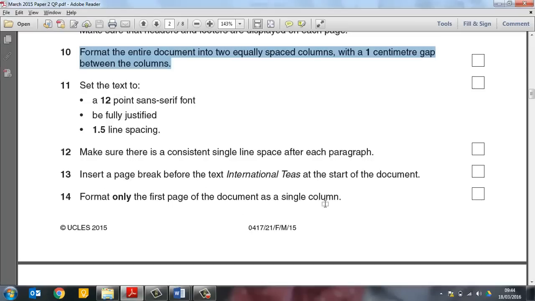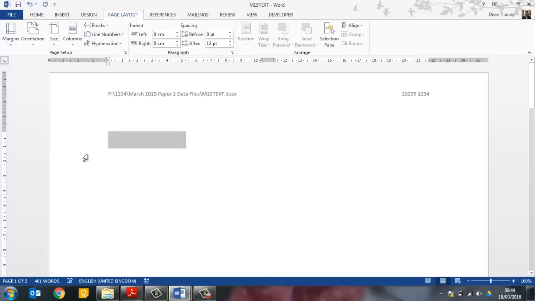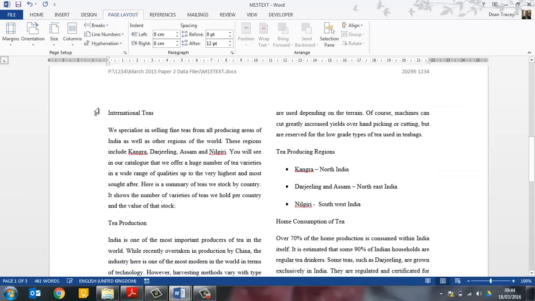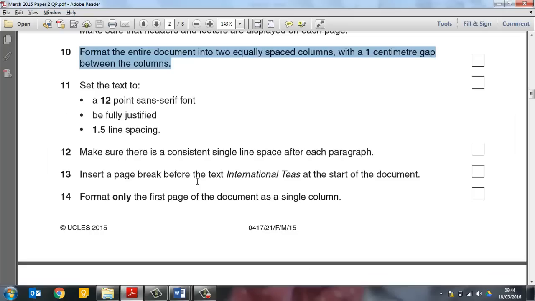Format only the first page of the document to a single column. So if you click just to the left in the margin, it will highlight the page. Go to columns and set it to 1. Check it hasn't ruined the rest of your document, and if it has, highlight it and set it back to 2 again.